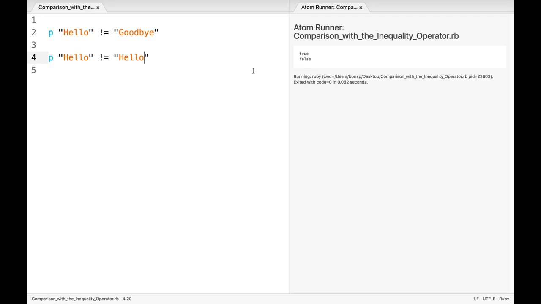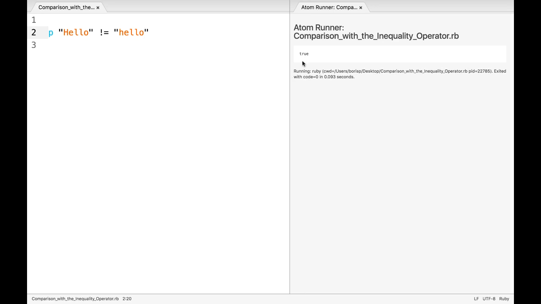In fact, they are equal. Here's a trick question for you. What's going to happen if I do this? Hello is not equal to hello with a lowercase h instead of a capital H. Well, in Ruby and when it comes to strings and variable names as well, remember case sensitivity matters. So a capital H is totally different from a lowercase h. So it is true, in fact, that these are not equal. So we're going to get a true right here.